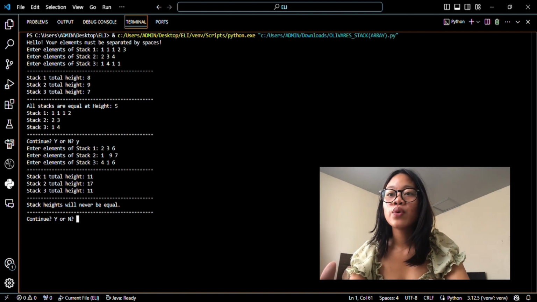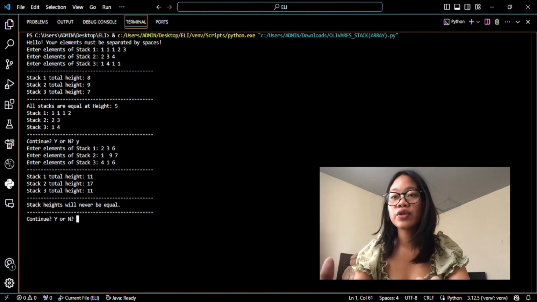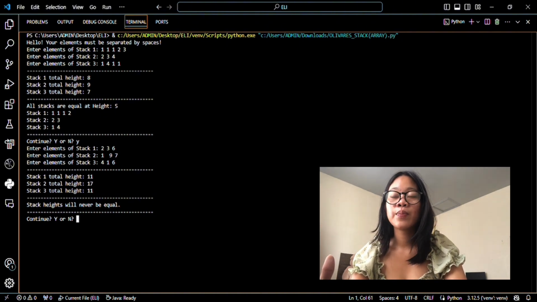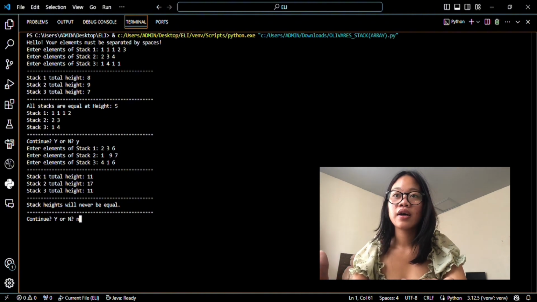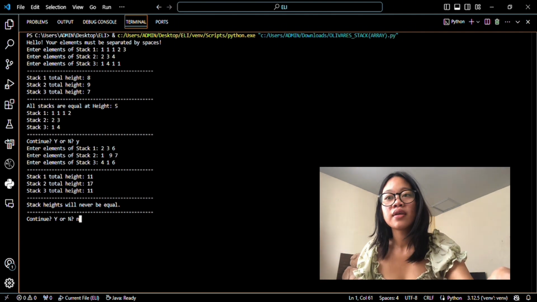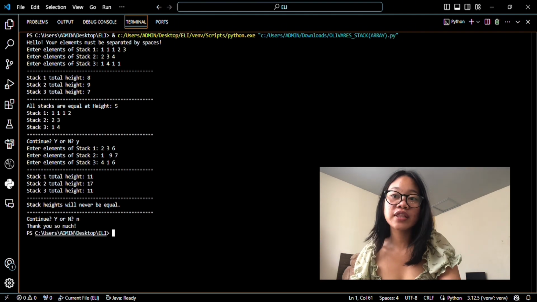Then, to continue, again we have the question of continue Y or not. Since this is a sample of the output and it displayed our desired output, I am now satisfied with the output. I am going to enter N, since I am now done exploring the code. Then enter N, and it will print thank you so much.